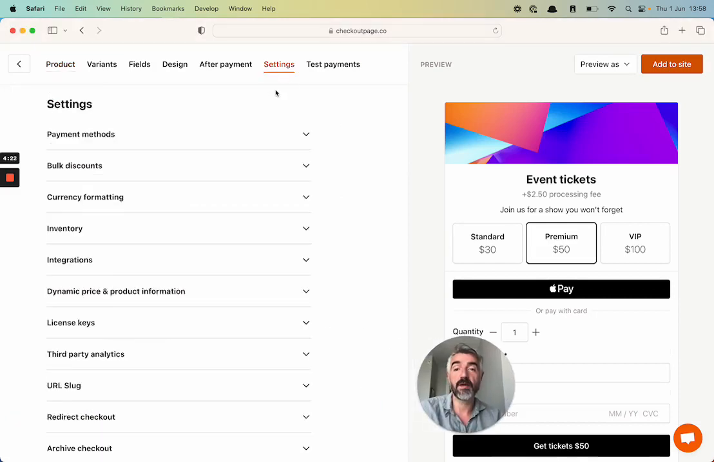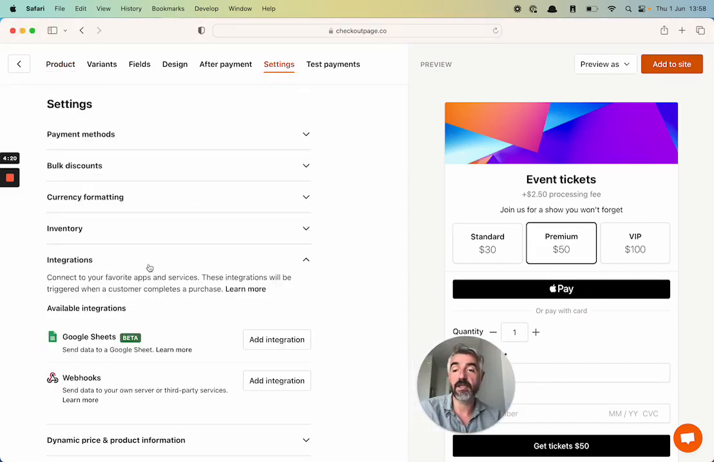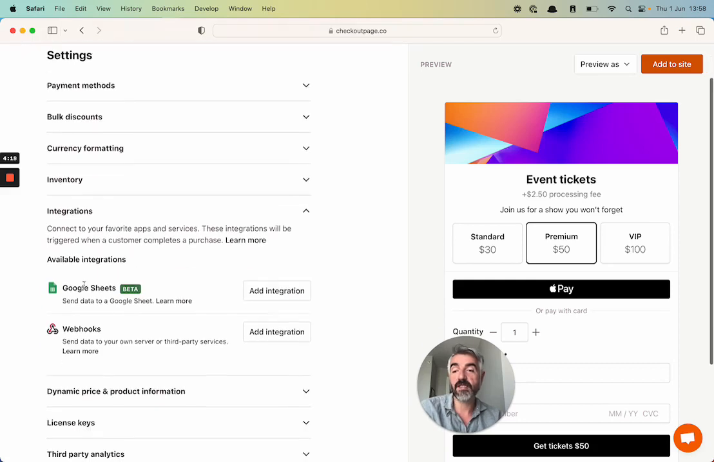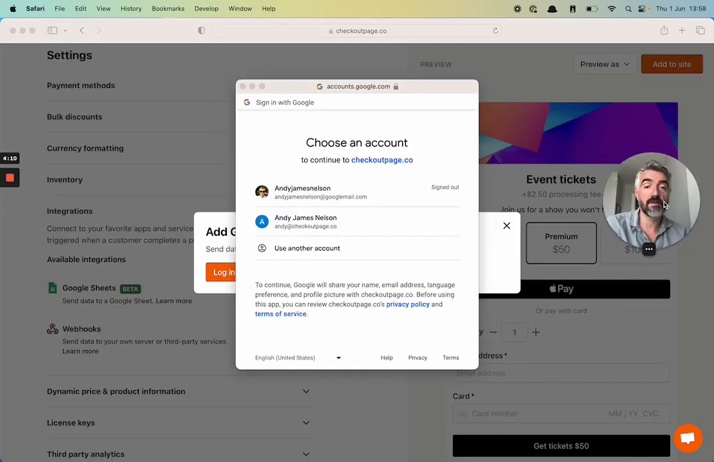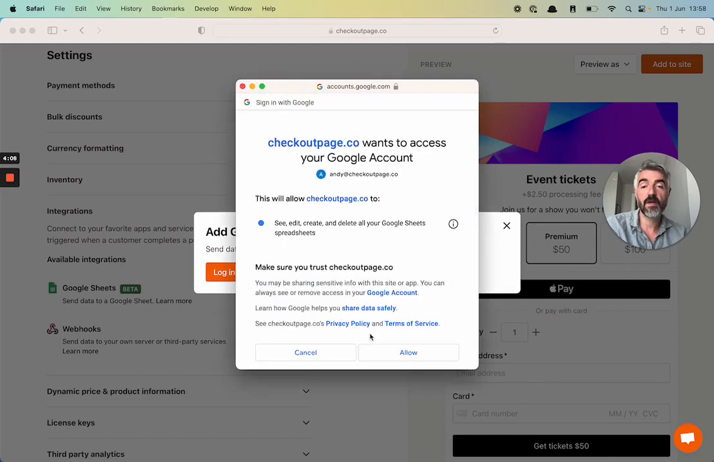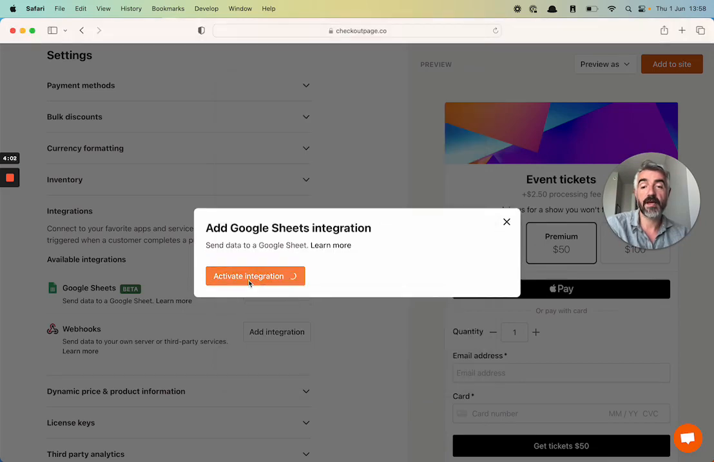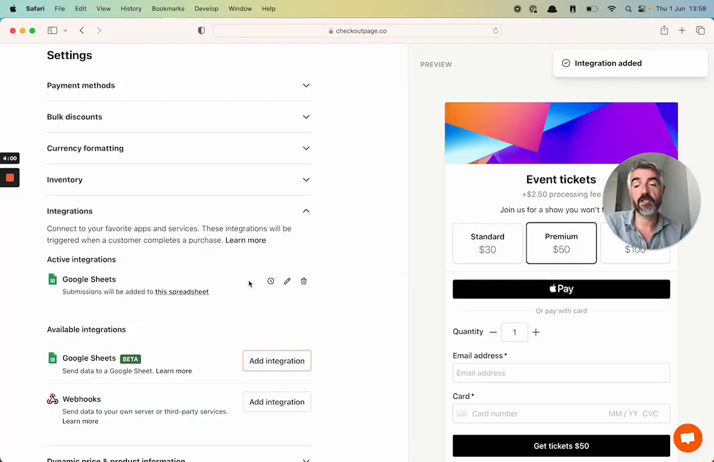And then I'm going to come up here to settings, then down to integrations. And you can see the section here for Google Sheets. Let's click add integration, then log into my Google account. Here we go. I'm going to give access to Checkout Page. Then I'm going to hit activate integration. And that's it. The integration is all set up.